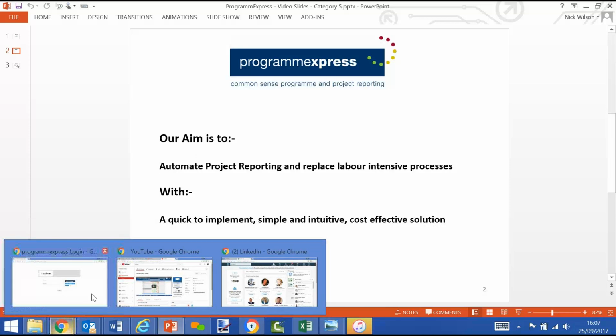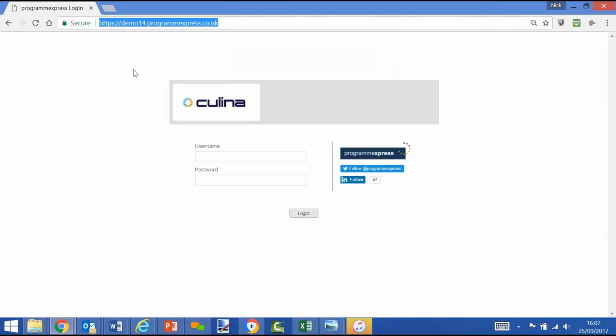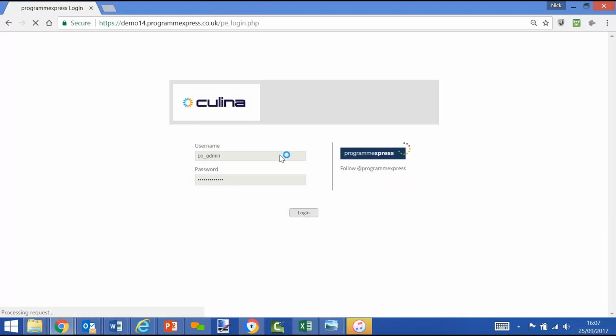So we're going to go on to Program Express, onto a demo site. You'll see here that we're doing this specifically for Culina Logistics, where we're setting up the colour palette and logo, which is very easy to do with our latest version 15.1. And we're going to log on as an administrator. It will take us into our new home screen.